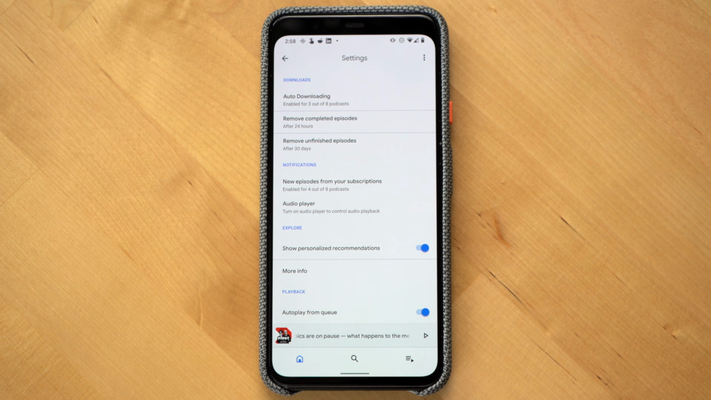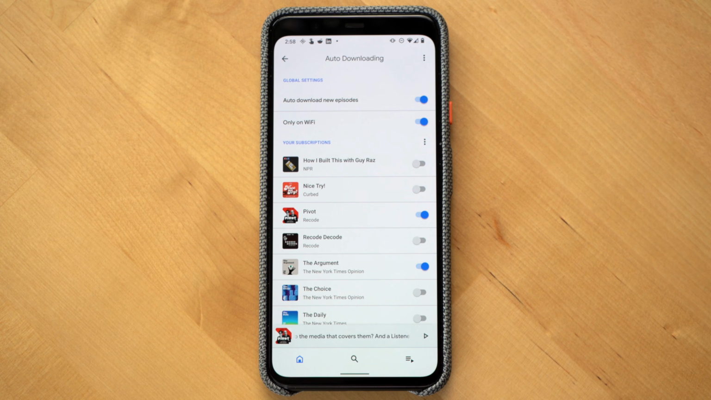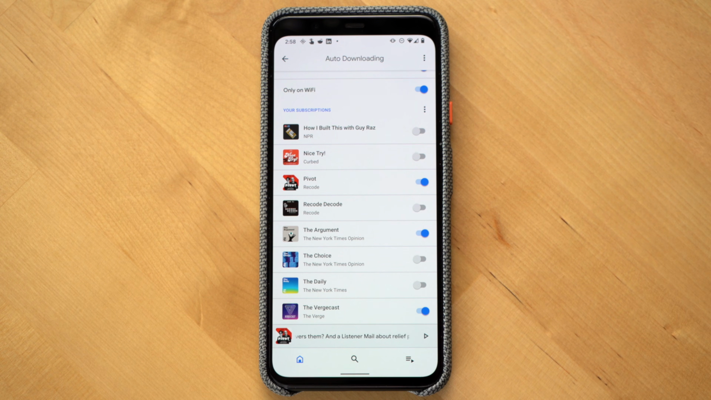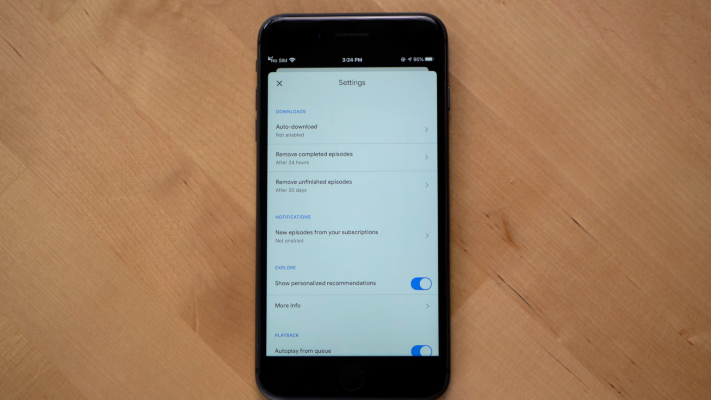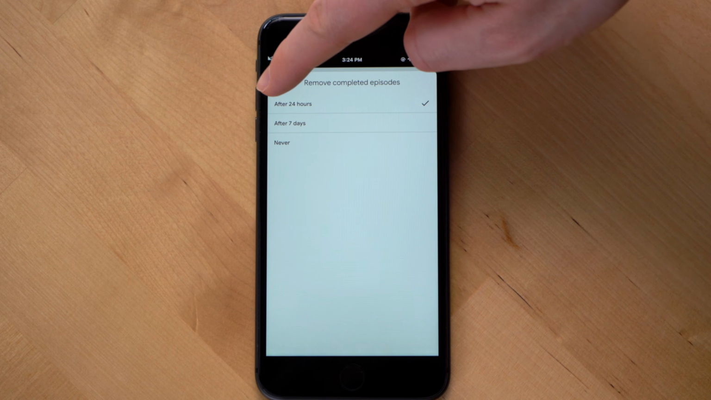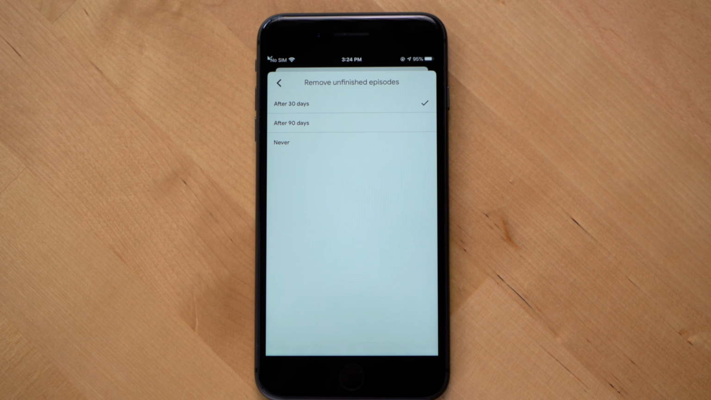In settings, you have quite a few options, including auto download, which will automatically download new episodes of the podcast that you subscribe to. And you do have the option to select which podcasts you want to automatically download new episodes of. Remove completed episodes allows you to specify the time where completed episodes will be removed from your queue and downloads. Remove unfinished episodes allows you to specify when you want Google Podcasts to remove episodes you never got to from your queue and your downloads.